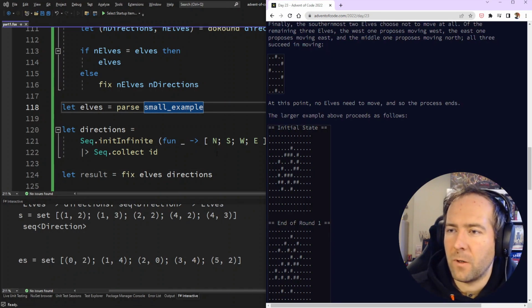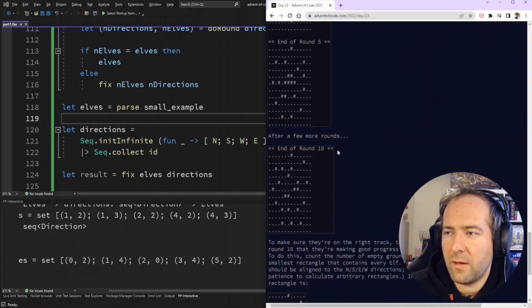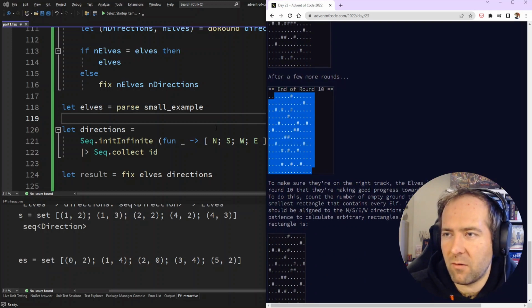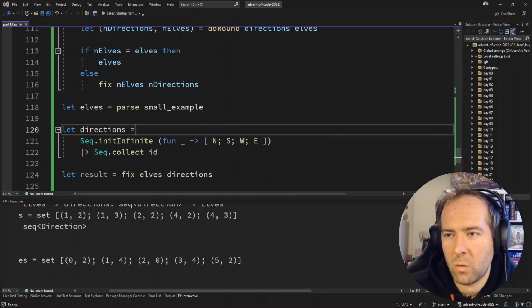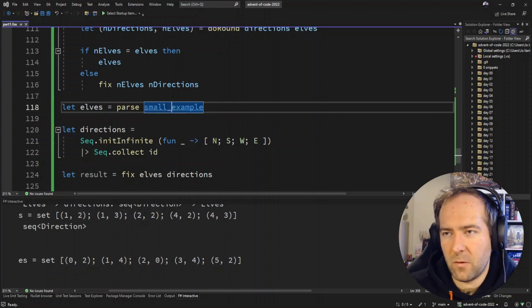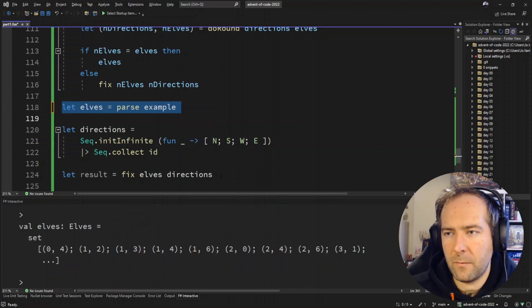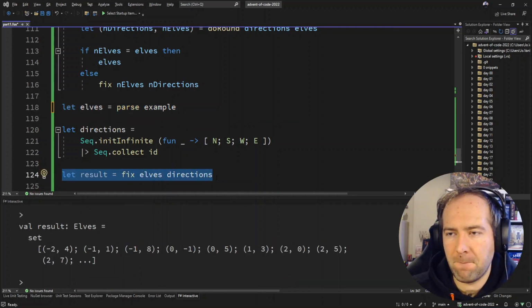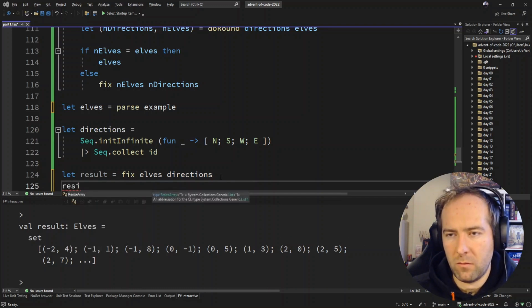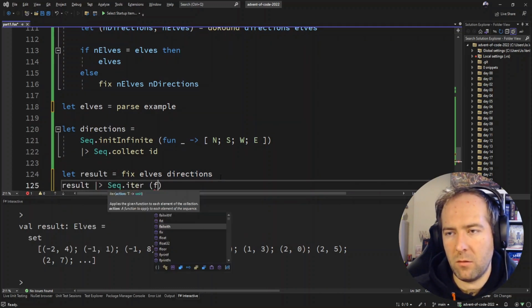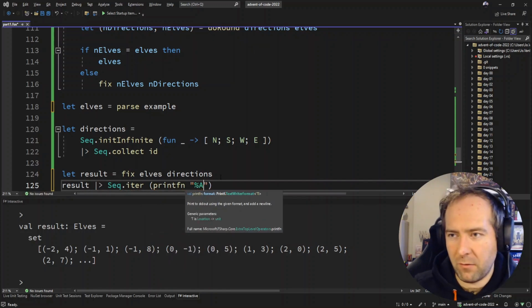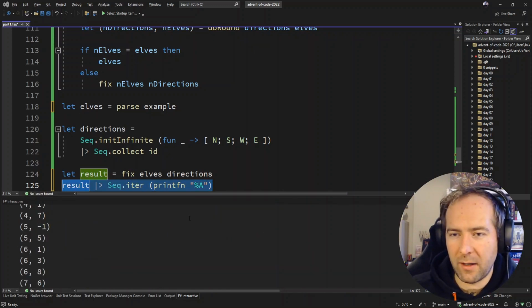So great. Now we could run the same thing on our larger example, and that should reach a fixed point after 10 rounds, but we don't care about the number of rounds, we care about the end state, right? So let's try to run it on the example. So no more small. Let's print out every elf we have and verify by eye.